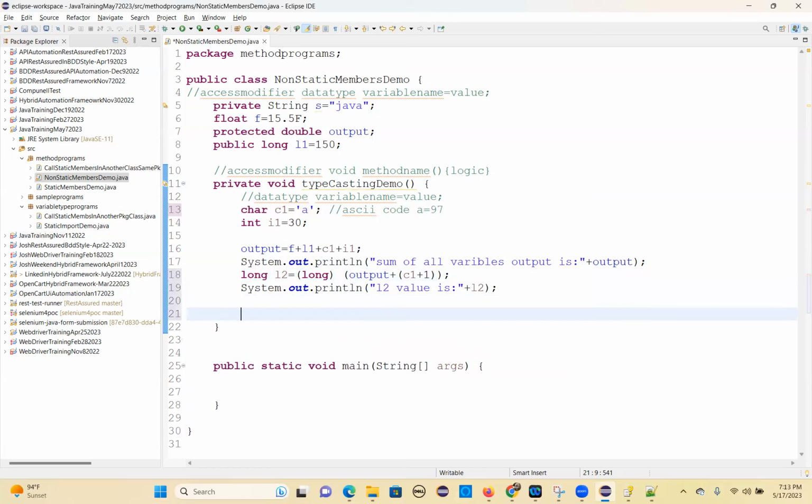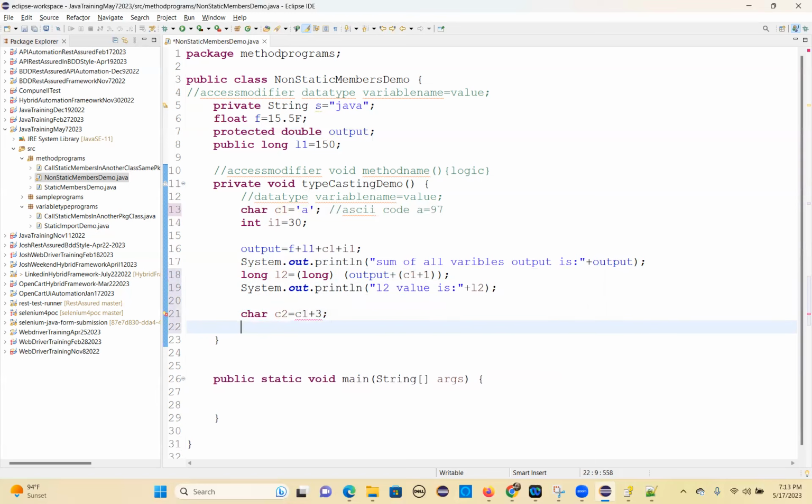Okay, one more. char C2 equal to C1 plus 3. So what output will you get? Why is it getting a type mismatch error here? Can you tell me? Sir, data type. What data types are they? Character and... Sir, C1 plus 3 will give integer values.